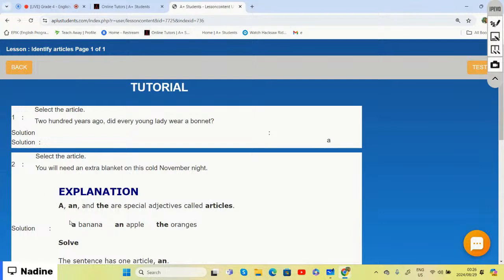All right, and we said we have words like a, an, and the that are special adjectives and we call them articles, right? We have either an apple, or the orange. And we use the article a in front of words that start with a consonant sound. And we use an in front of a word that starts with a vowel sound.